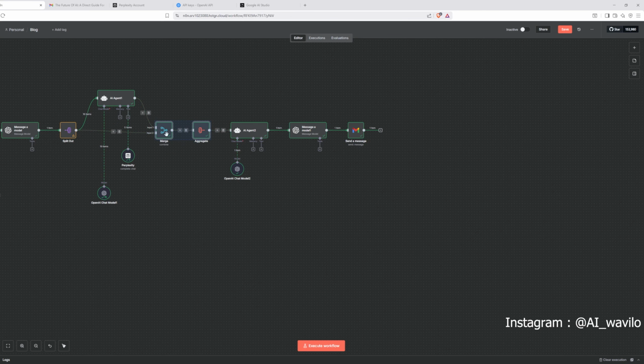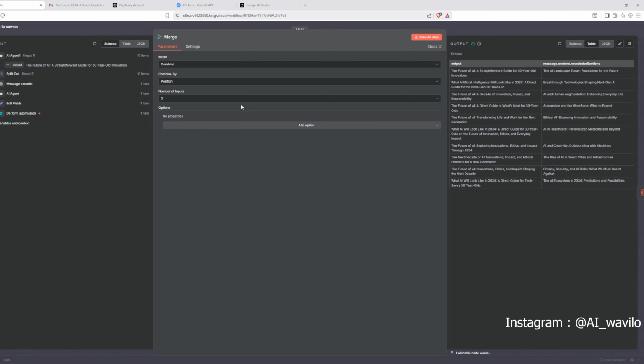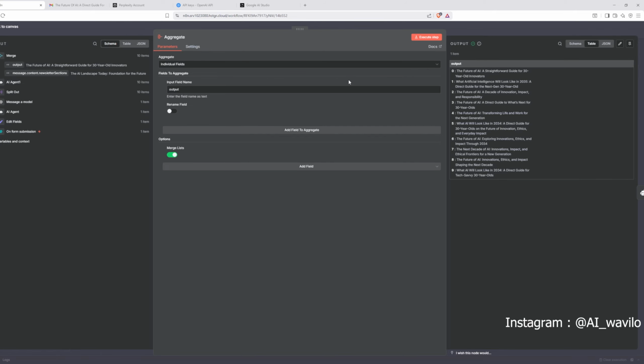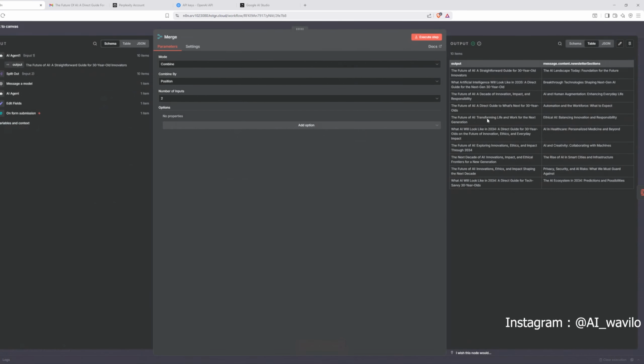So these two nodes merge. Click on combine by position and 2. And once everything is done, this is the aggregate. So this is the title and this is a basic description, a basic overview of the title.